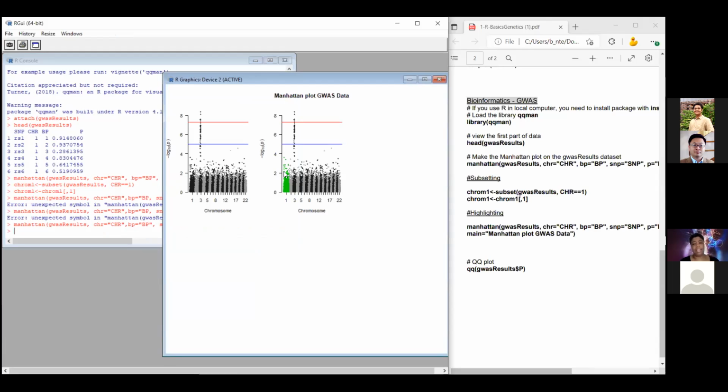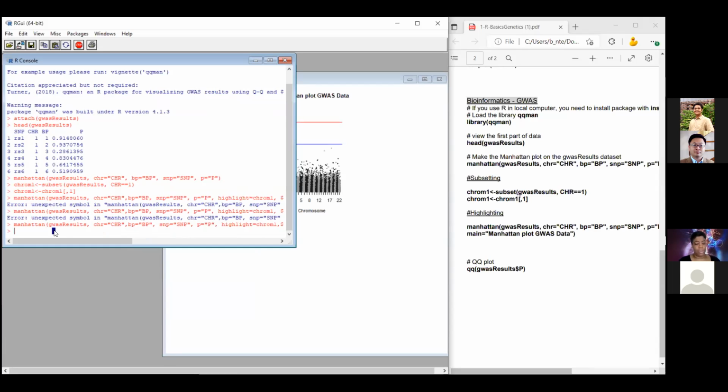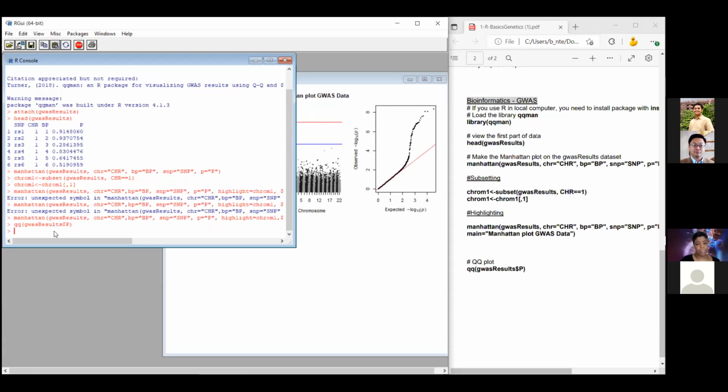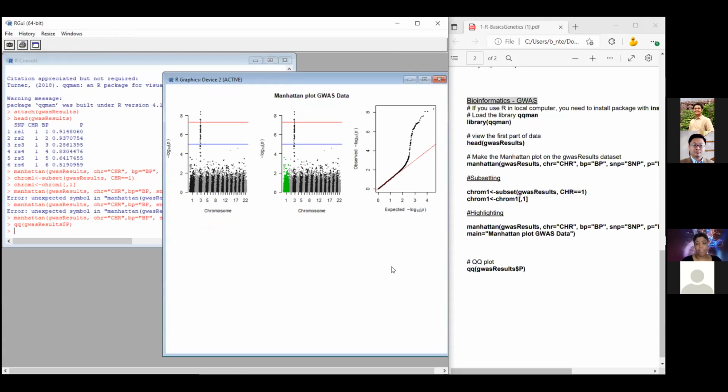So then the next thing we can do is make a QQ plot. And this is based on the p-value. Okay, does everyone see what we've done? Does anyone have any questions?